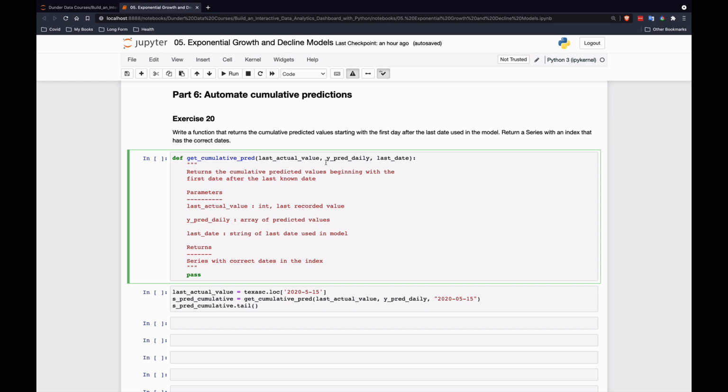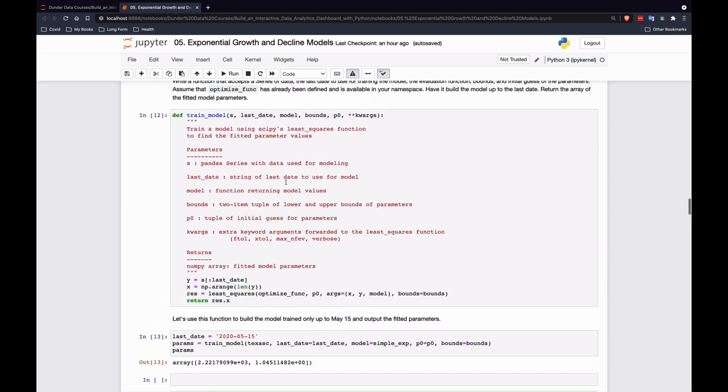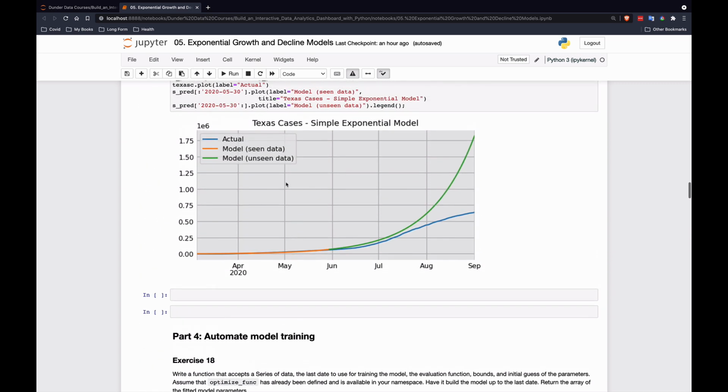So if we take a look at the function signature, we must know the last actual value. So the last cumulative value that is known before our model makes a prediction. And then we're going to get the array of daily predicted values. So this is straight from the last video. And obviously the last date. And then we're going to use that information to create a series of the cumulative predictions. So let's go back up to our graph to help us understand what's going on.